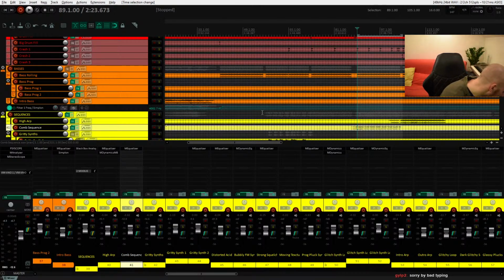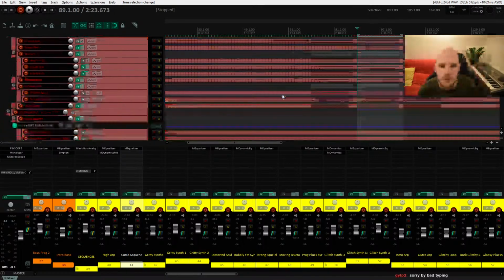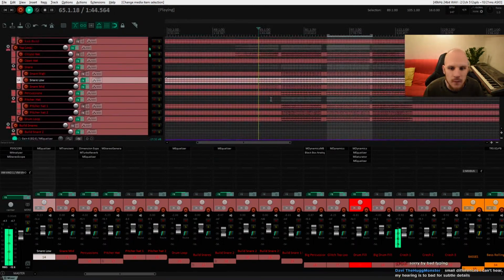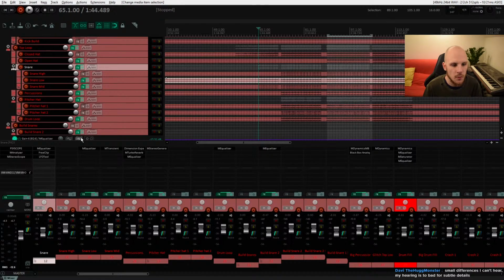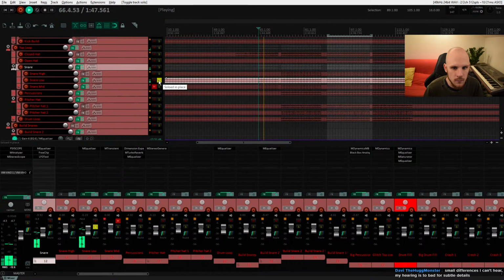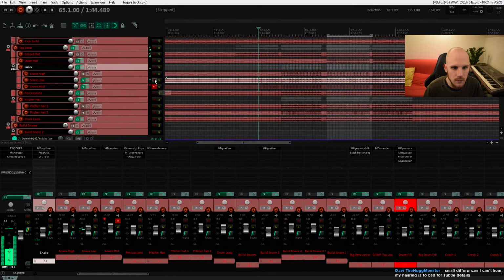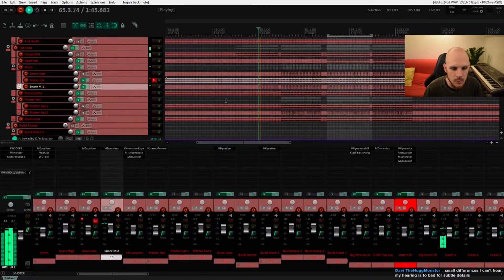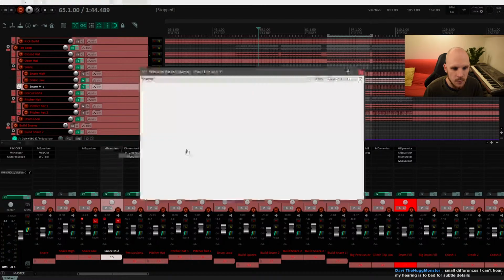The low and the mids of the snare is a bit too low here in this part. I don't like how the snare is not poking out enough here. Let's hear the mids only. And then we have... The low isn't really doing anything in here. It's the mid thing that is a bit too much.